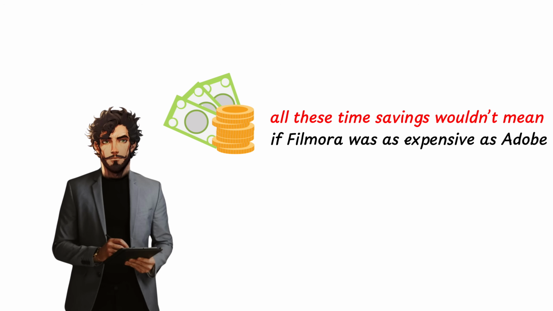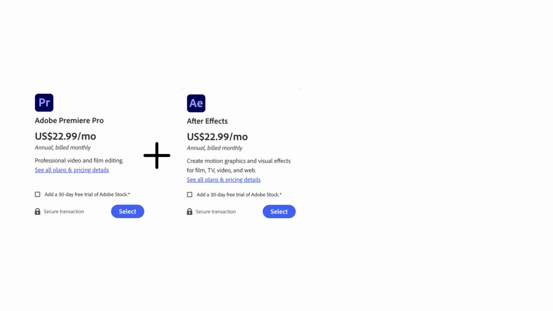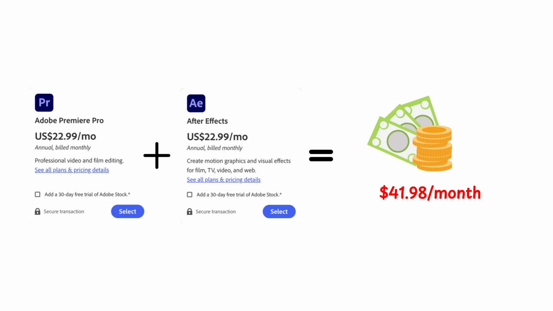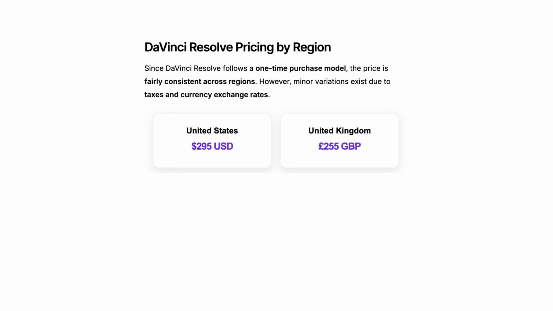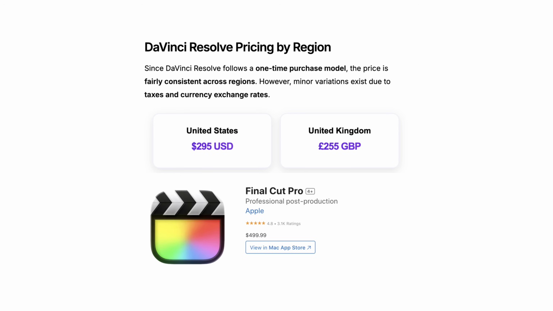Now let's talk about cost, because all these time savings wouldn't mean much if Filmora was as expensive as Adobe. Adobe Premiere Pro is $20.99 a month. Add After Effects, and you're paying around $41.98 per month. That's over $500 a year. DaVinci Resolve Studio is $295 upfront. Final Cut Pro is $299 one time, but only if you're on Mac.